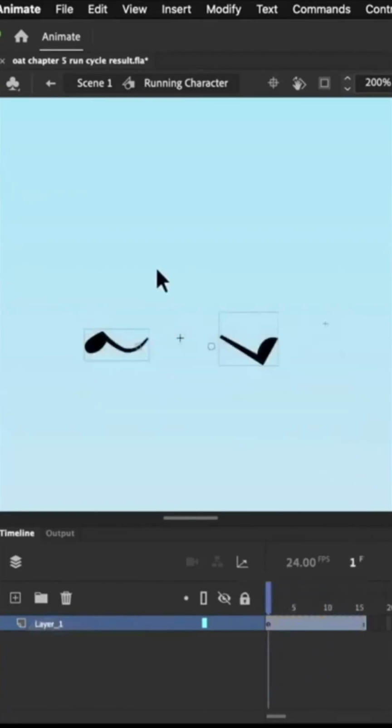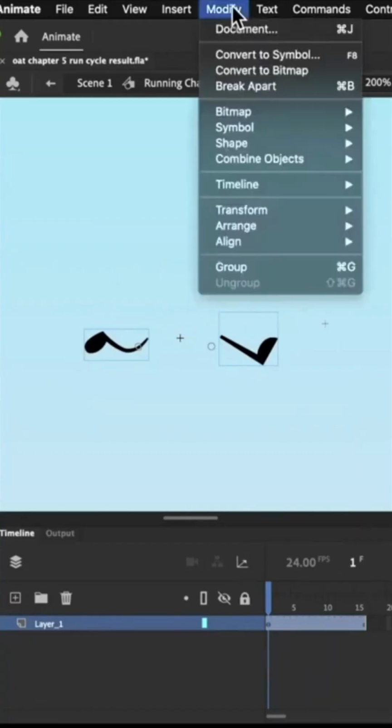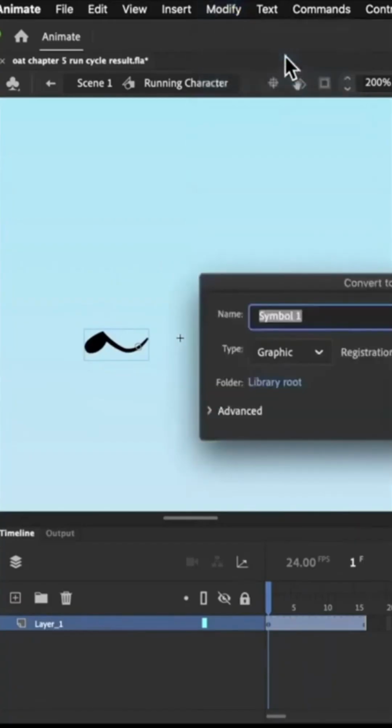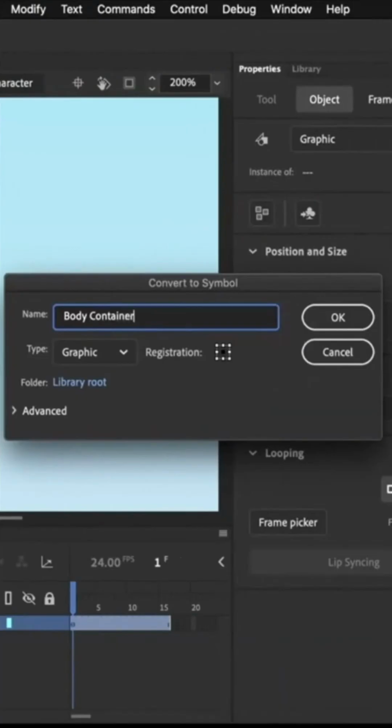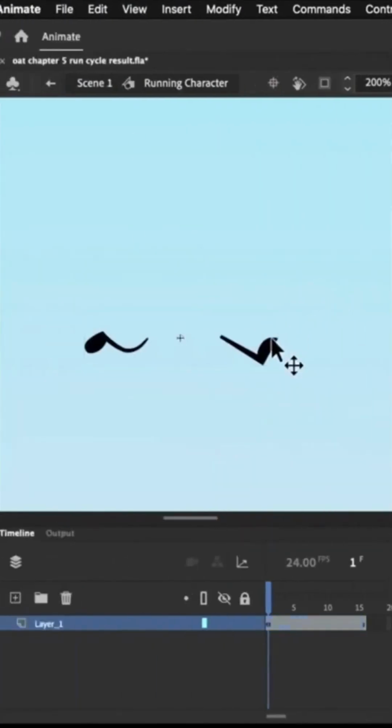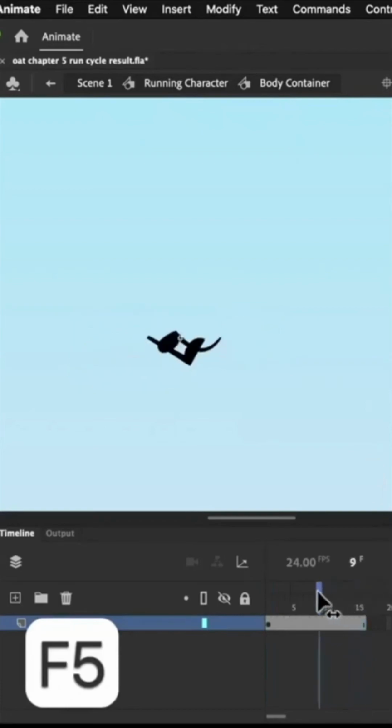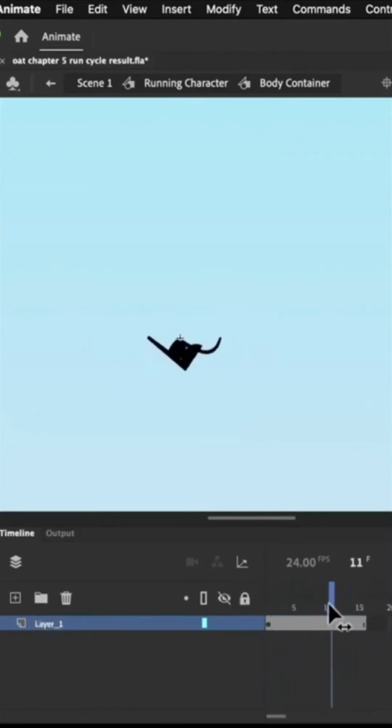After that, I'm actually going to press F8 again, or hit Modify, Convert to Symbol, and we'll name this one Body Container, once again with type set to Graphic. I'm going to hit OK, and then we'll double-click into this graphic. You can see at the top here, we have this breadcrumb trail that shows that we are 2 levels deep. Not only are we inside of running character, but we're also inside of body container. Once again, we'll select frame 16 and press F5. And that's going to once again extend this to be able to play the whole run cycle.